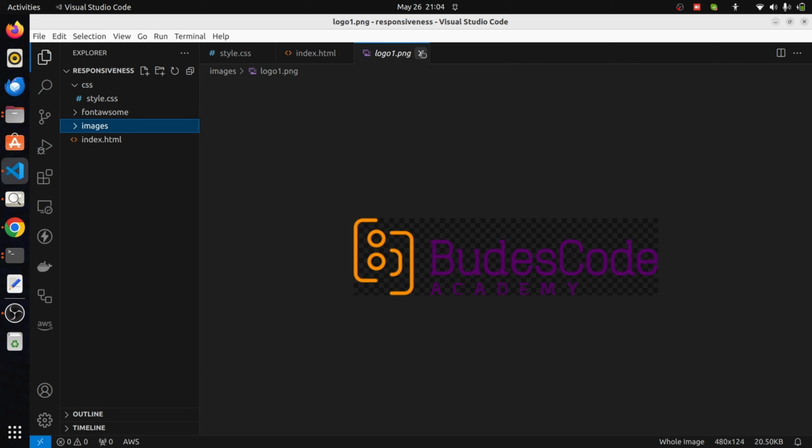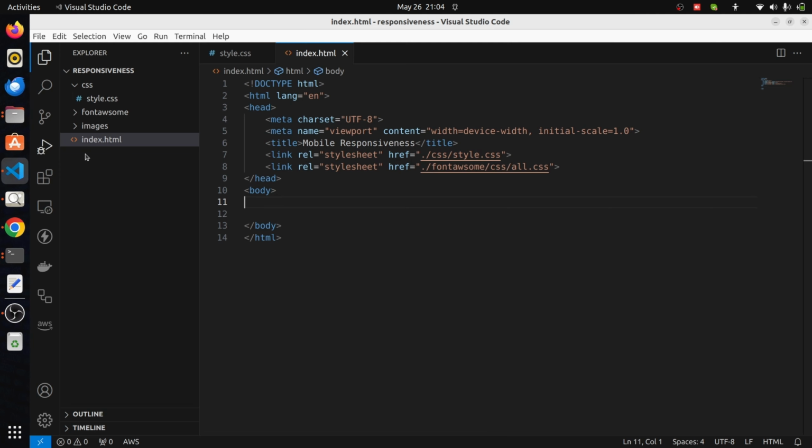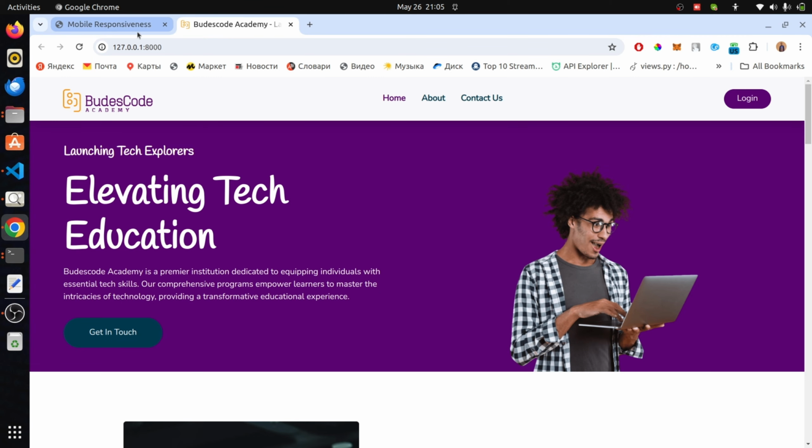So let's go. We will be starting with the navigation bar. So let's give it a nav tag. And what do we have inside this nav? We have the image. So image src, image folder slash logo1.png. Okay, this is it.